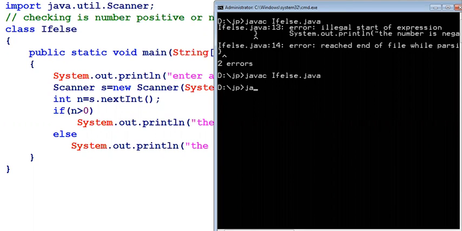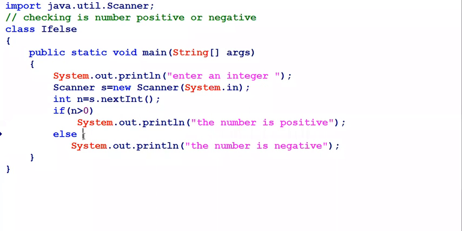Java followed by ifelse, the main method class name. Now it is executing, enter a number. I am entering minus 89. The number is negative. Now this is how to use the if else in our programming.